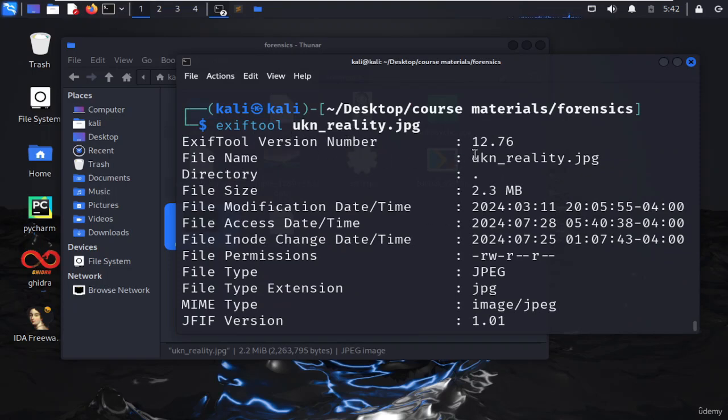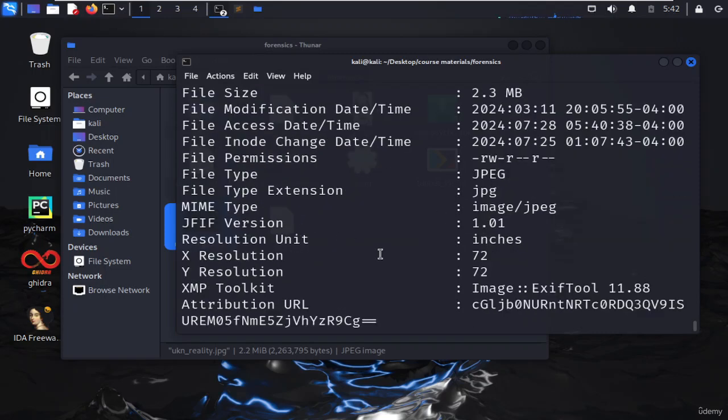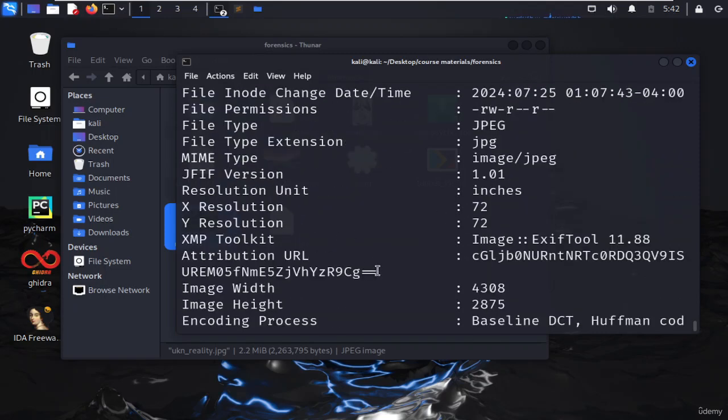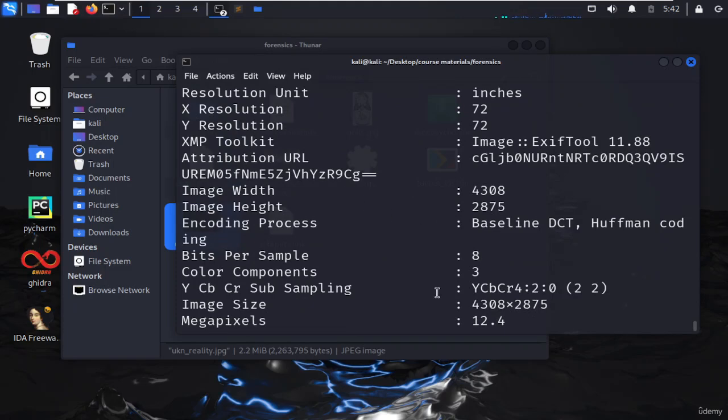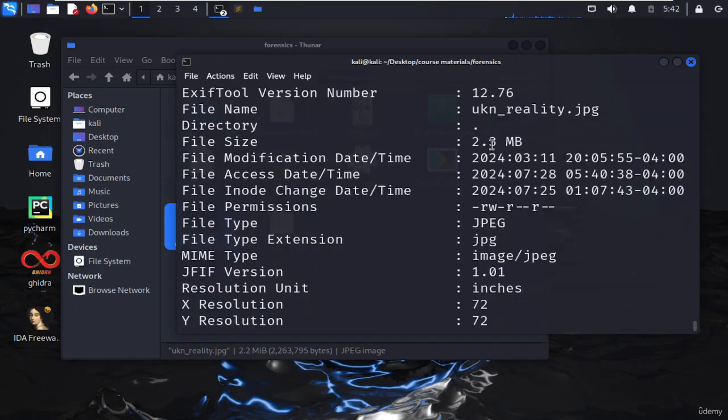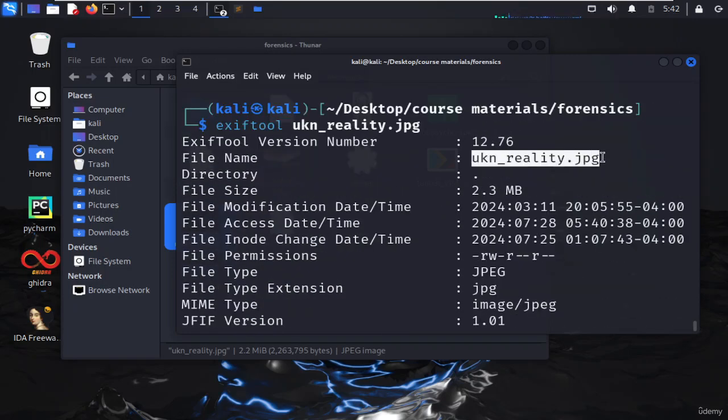You can see the version number of ExifTool. You can see the file name, file size, modification, everything. You can also change them if you want. And you can see something like image height and width. All of this information is static information. You can see these are not important. What we are searching for is something that is related to the flag. So can you see directly what is related to the flag? Is this file name related to the flag?